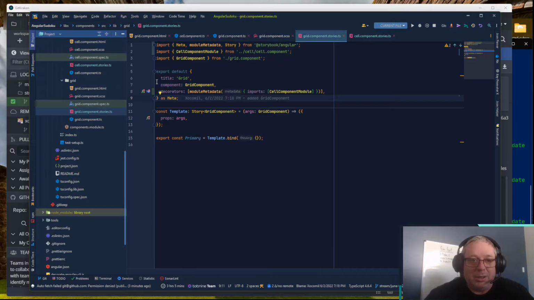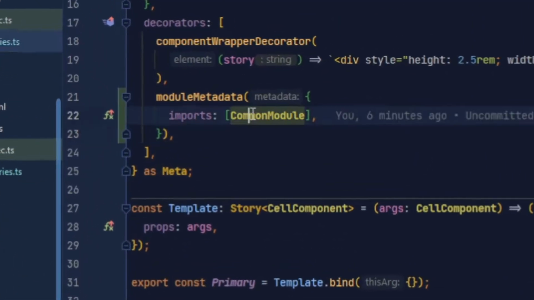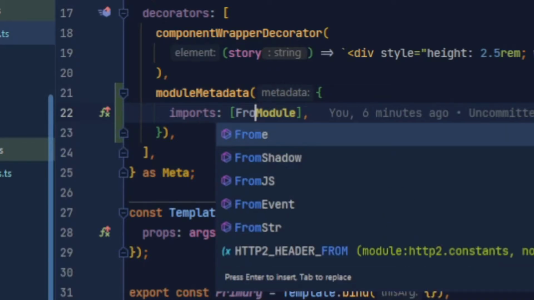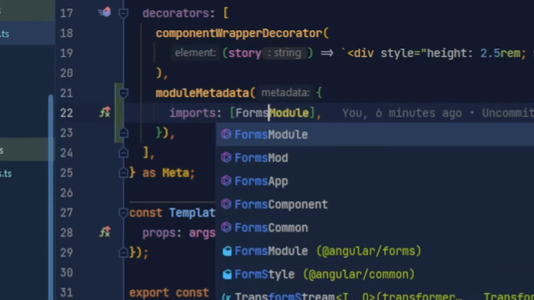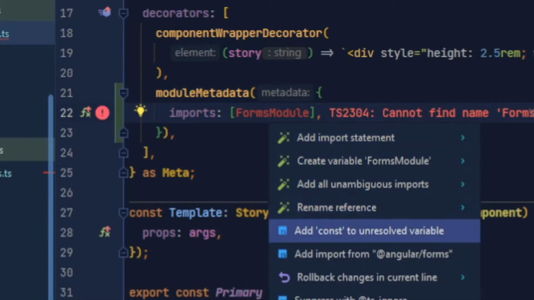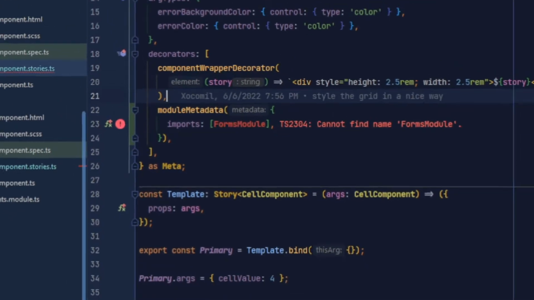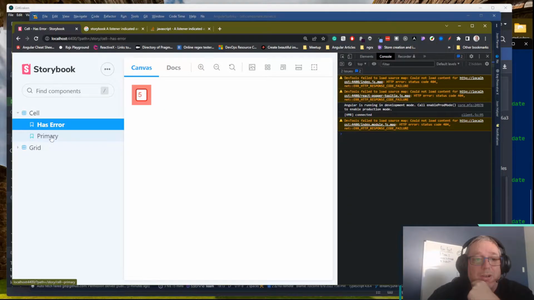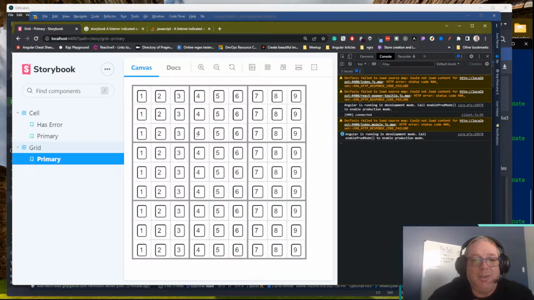Let's come back here. I made a mistake here. I imported the common module, but common module doesn't provide the ngModel binding. It's in the forms module. So we'll pull that in. The story should rebuild. Okay, so there, and look at that. So we solved it.